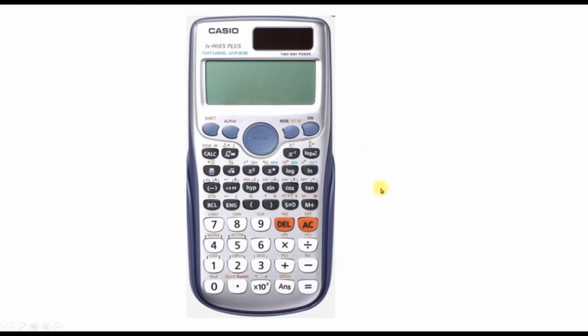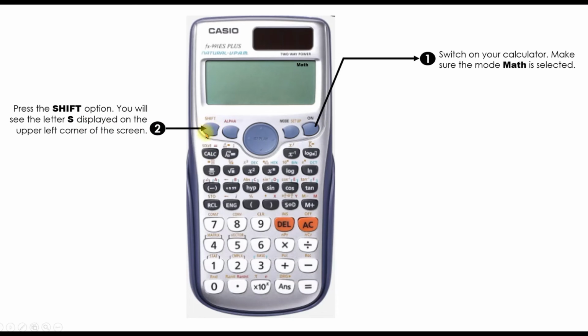Step number 1 would be to switch on your calculator, and upon doing this, you'll realize that you will have the mode math right at the upper right hand side corner, and you want to make sure that that is the mode that's selected. Usually by default the math mode is the mode that's selected upon switching on the calculator. The next step is to press the shift button over here, and when you do this, you will realize that the letter S appears on the upper left corner of the screen.